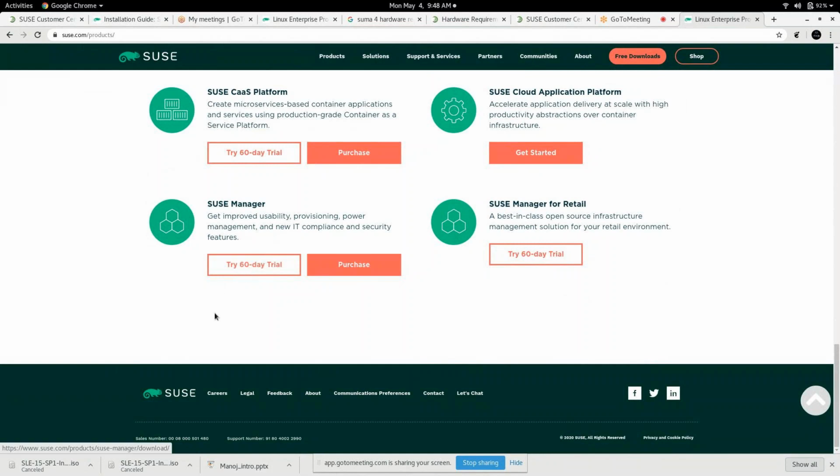Once you click on this 60 days, it will redirect you to a new page where you are supposed to fill in your details like your username, your company email ID, your password, the place where you are living, the country, the location, and your phone number, of course. Registration is required in order to download this ISO. I have downloaded this already.